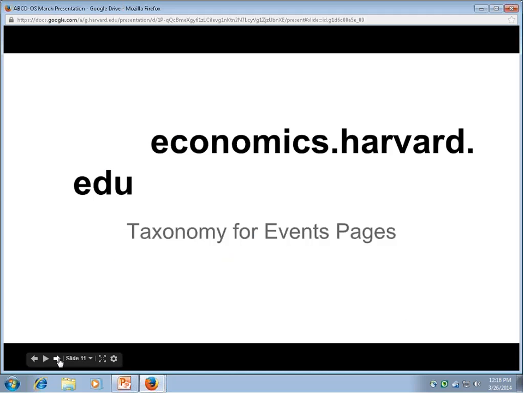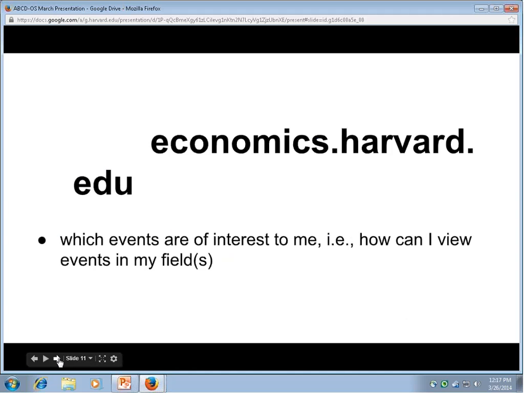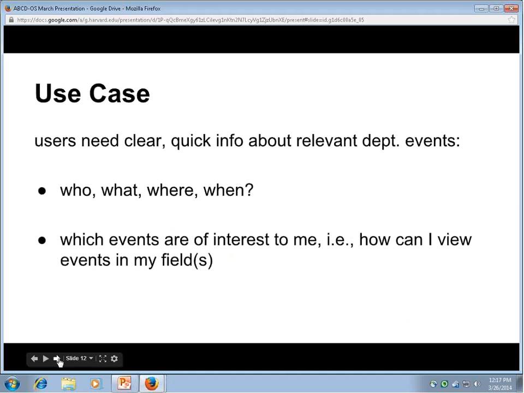I'm the systems manager in the economics department, and we work with Bree and Mary and Nilagia and all the group in developing this website. We've used taxonomy in a variety of cases, but I think one of the most important ones is our events pages. Our use case was to figure out how to present, clearly and quickly, info about all the many departmental events that we have. Events not including classes, but seminars, workshops, stuff like that.